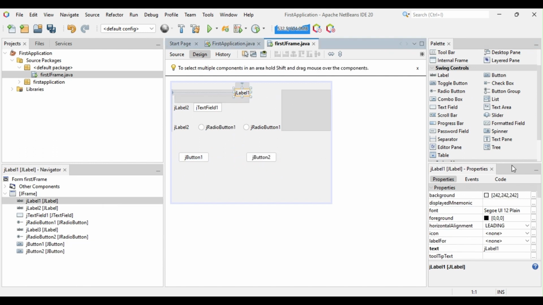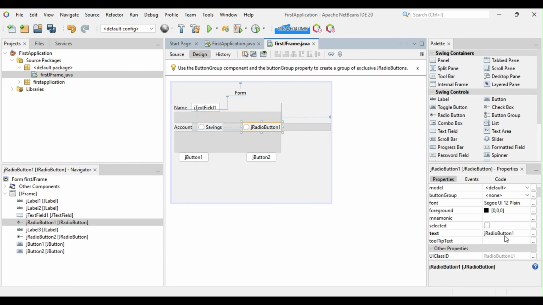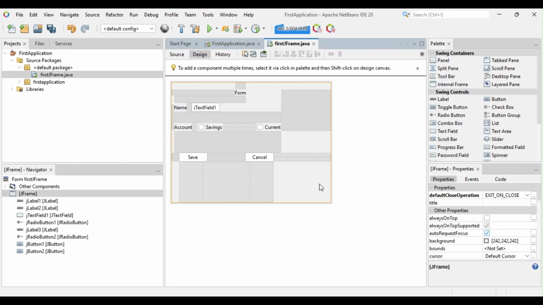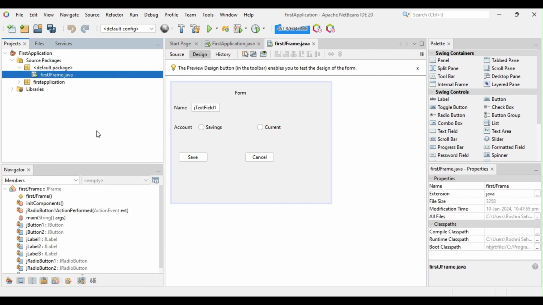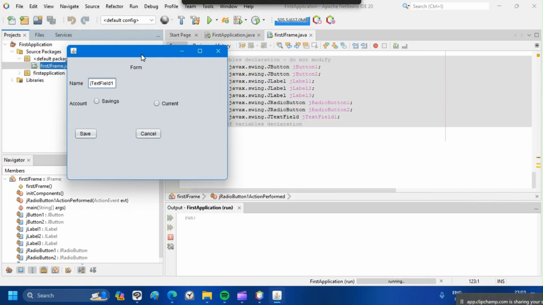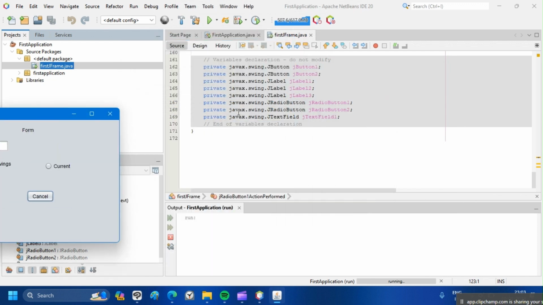To edit the text inside, you have to go to the properties panel, change the text right here. To run this, you can right click on your frame, run file, and now you can see the form window. It popped up here, and here's our name field. We can just write any name here, and the radio buttons, and 2 buttons to save and cancel. Right now they have no functionality because that will be done in our coding part.